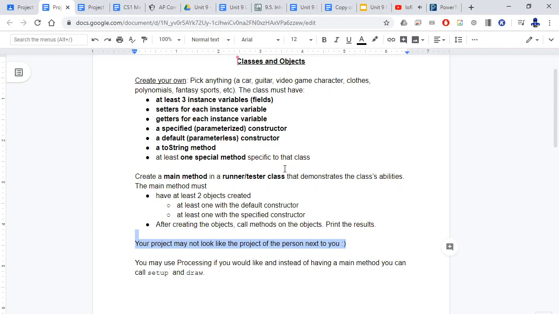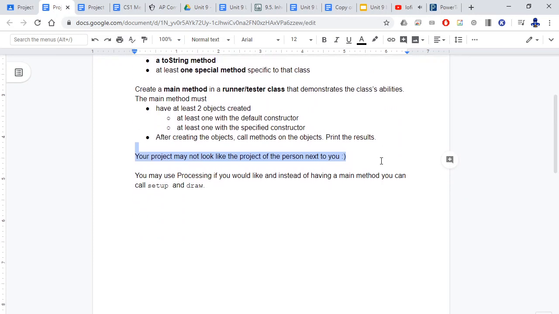If you play a sport, maybe define the equipment for your sport. If you play an instrument, maybe make a class that defines the instrument. If you like fashion, make a clothing class, something like that. You may also use Processing if you'd like to instead, kind of like how we made that ball class a few days ago. You could do something like that in Processing as an option. Obviously, if you're going to do something in Processing, it can't just look like the ball class but be a square bouncing around instead of a circle. It'd have to be like your own thing.